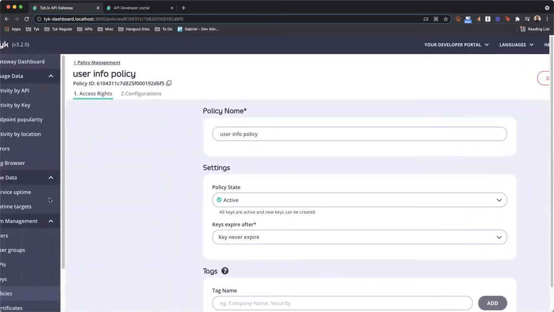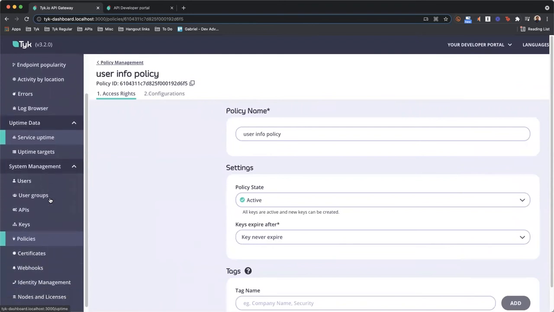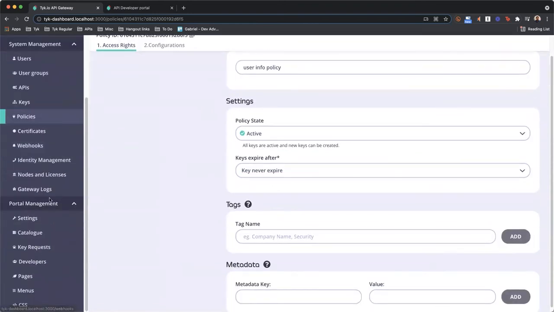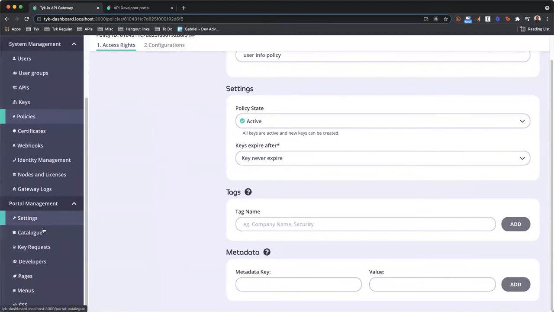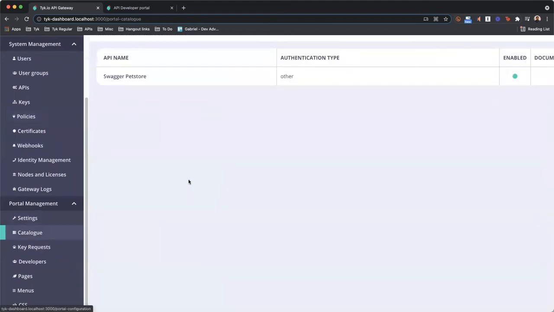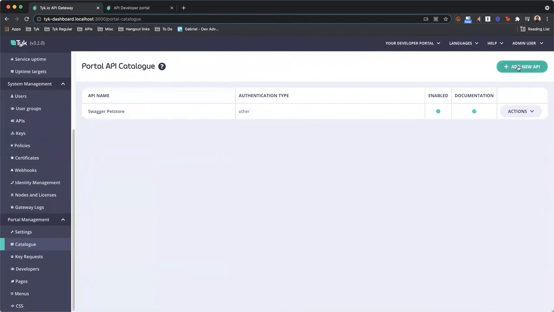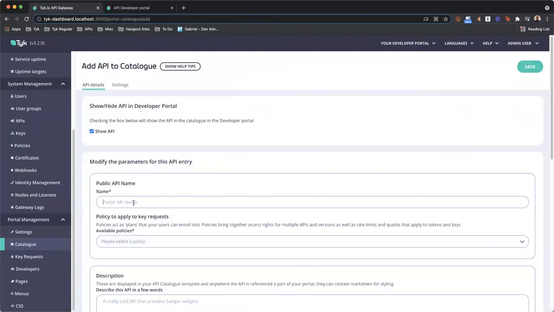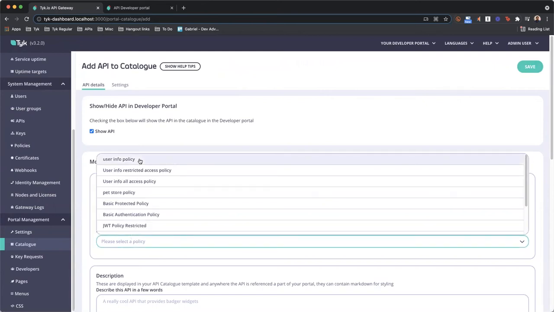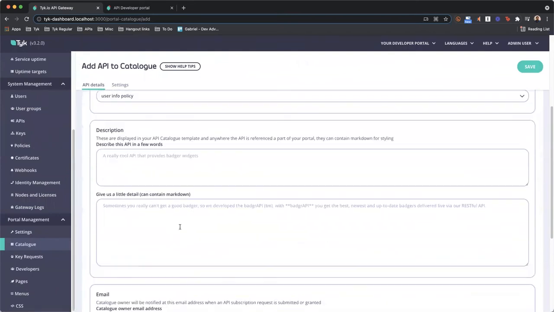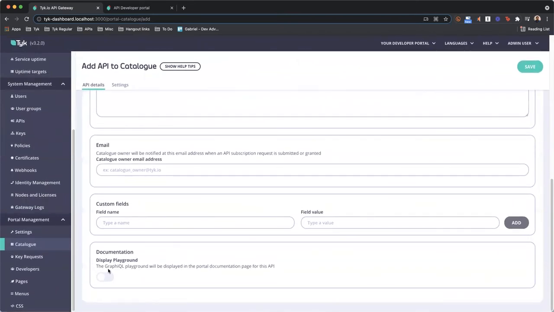Back onto the dashboard. In order to publish the API, we go into the portal management section on the left-hand side and go to catalog. Here, I'm going to be adding my new API. We're going to give this a name, well, user info. I'm going to be selecting my user info policy that I just created. And I'm just going to leave everything else blank, except for right at the bottom under documentation. I'm just going to toggle on the graphical playground. And then on top, hit save.